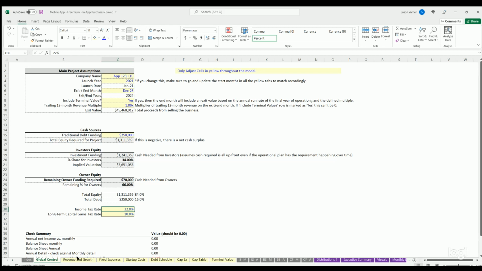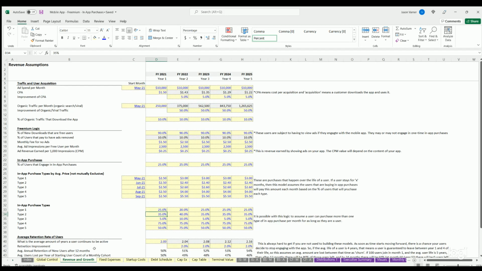If we go along, this is the meat and potatoes of the model, revenue and growth tab. So you can define the start month of ad spend. And this is the first traffic driver, and then based on some CPA, you're going to have that many monthly signups to your free version of the app.